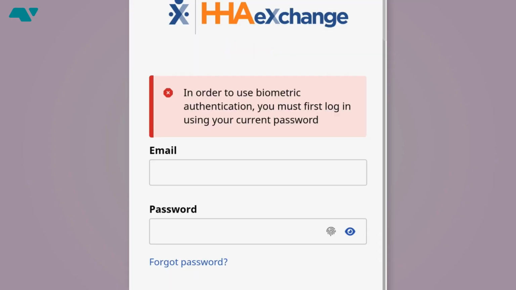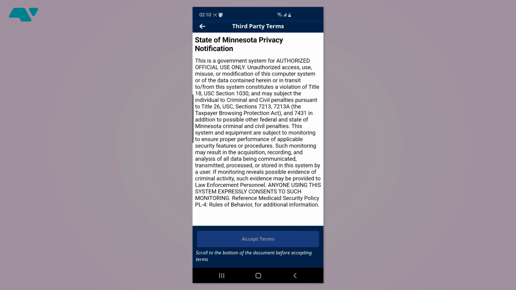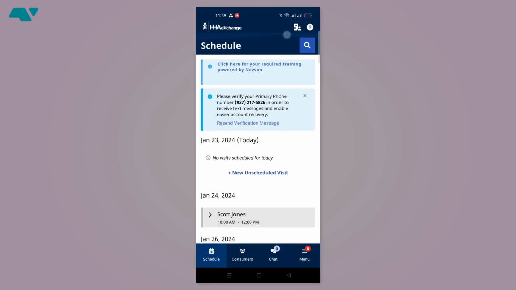It's important to note that you must log in at least one time with your email and password before using biometric authentication. If the third-party terms page is displayed, read the terms and acknowledge them by tapping Accept Terms. When you are fully logged in, the Schedule page is displayed.